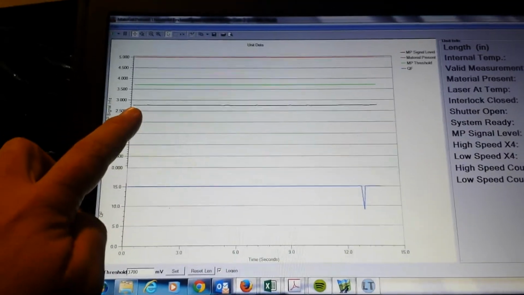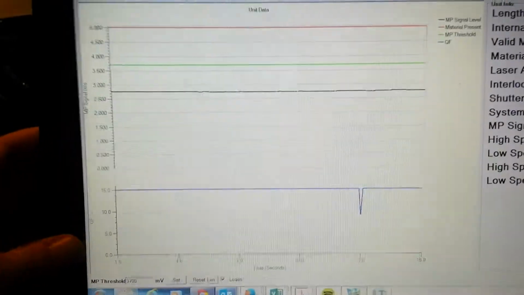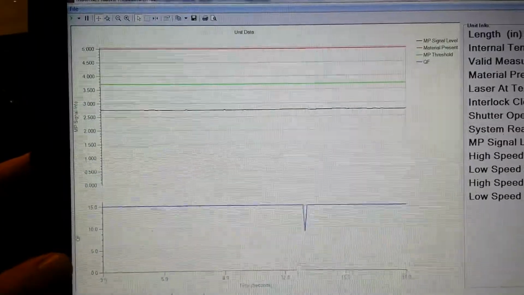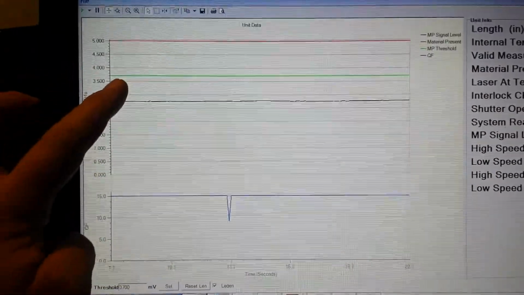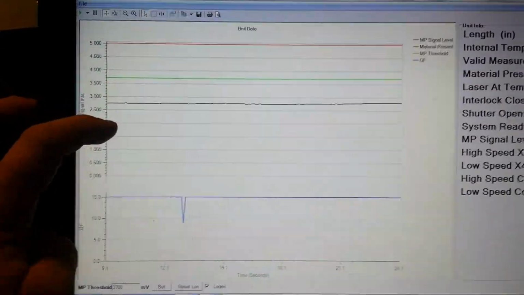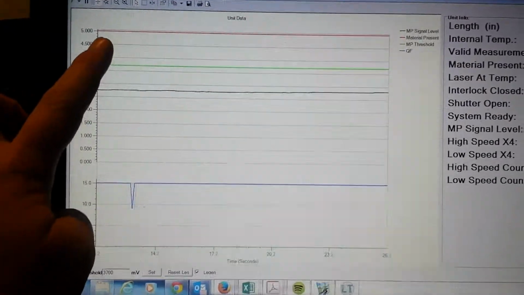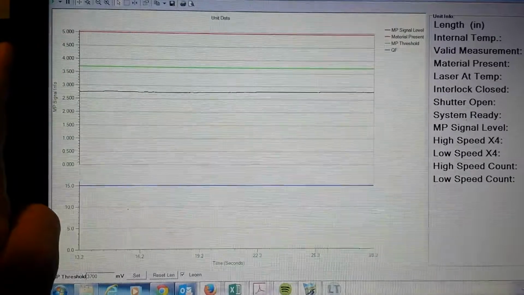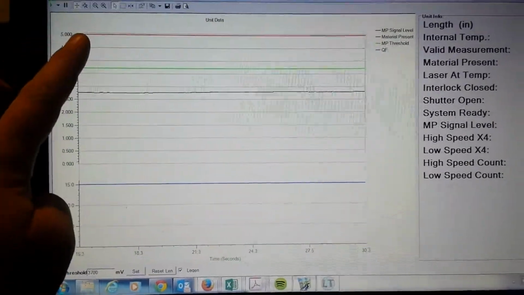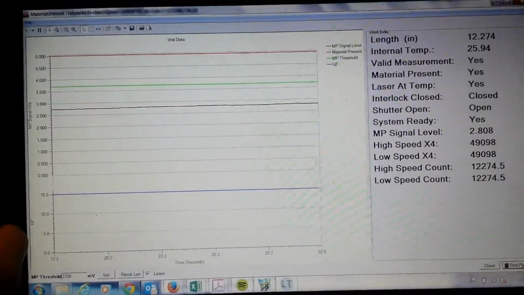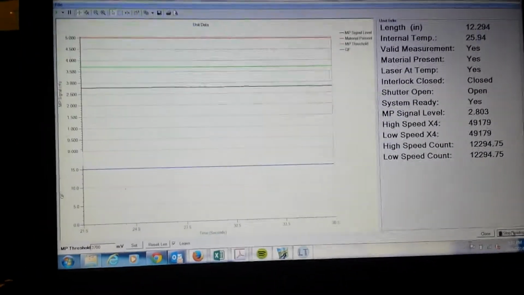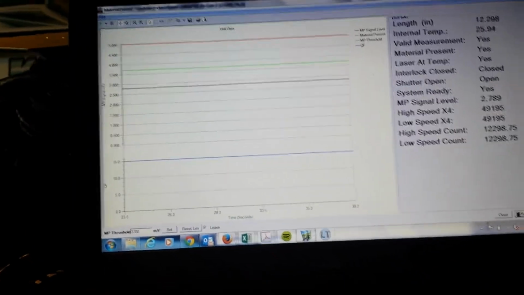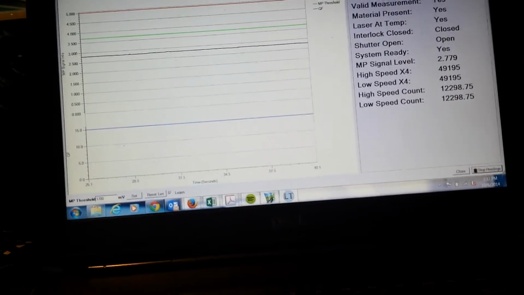What you have here is three lines. You have basically the material presence that the LaserSpeed is seeing, which is the black line. You have the green line, which is the threshold, where this line has to go beyond this line to trigger to actually start measuring. Right now it is showing it's measuring, but the reason is that we have it turned on to be always measuring. So I'm going to show you real quick how to go back and look at that.